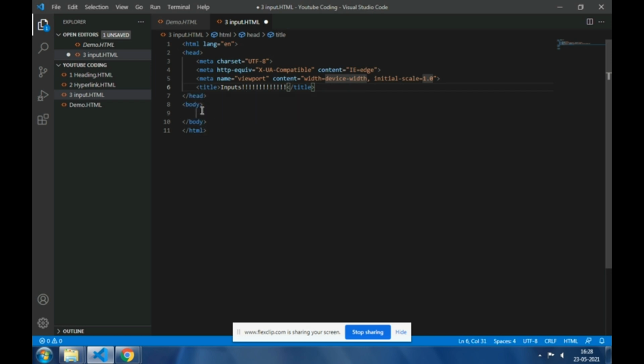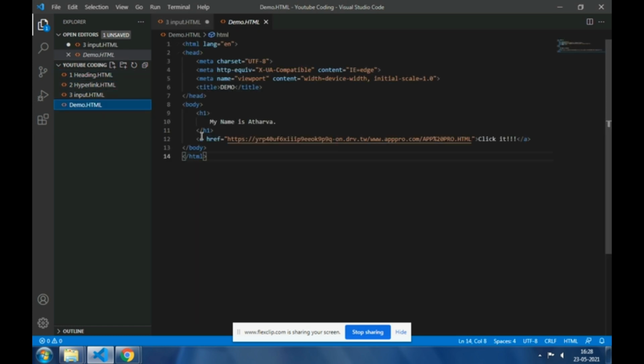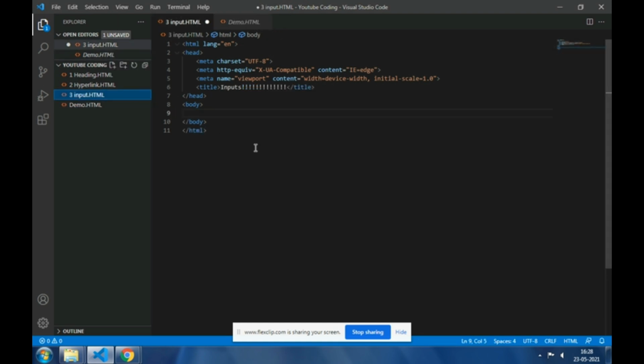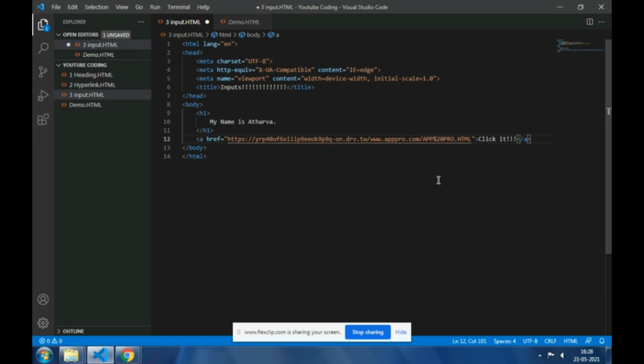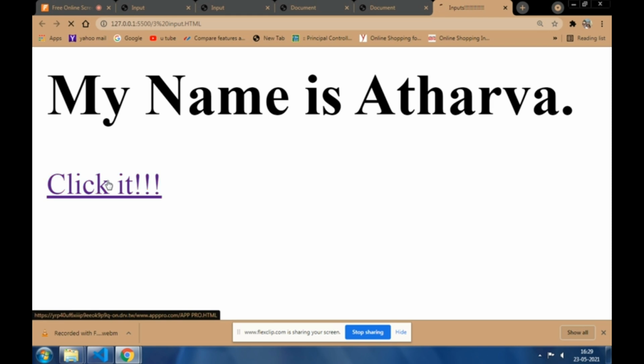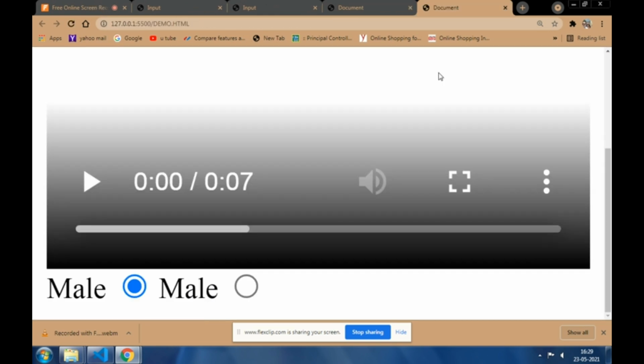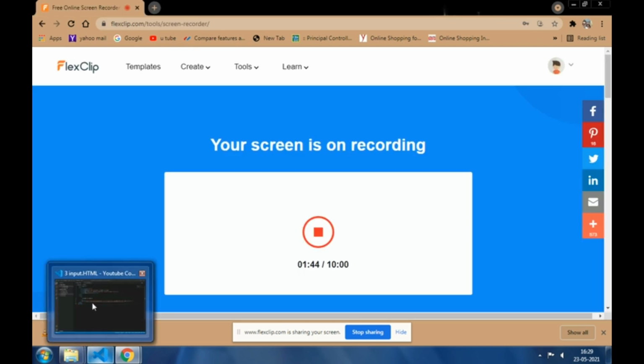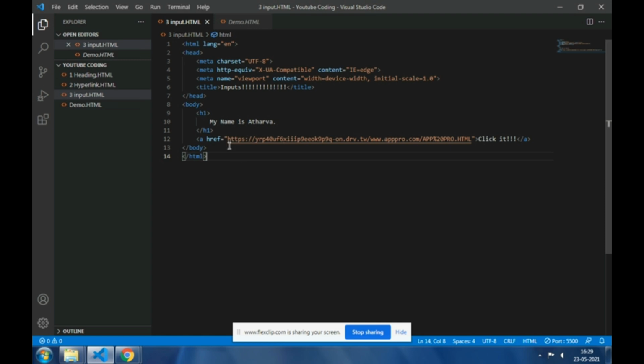Now what we are going to do is take everything that we did in this thing. Control C, go to inputs, and paste it there. Now that's cool. You can open it with live server. It shows you this. You click it and it shows you that thing. That's cool and all, but that's not what I'm really here for today.